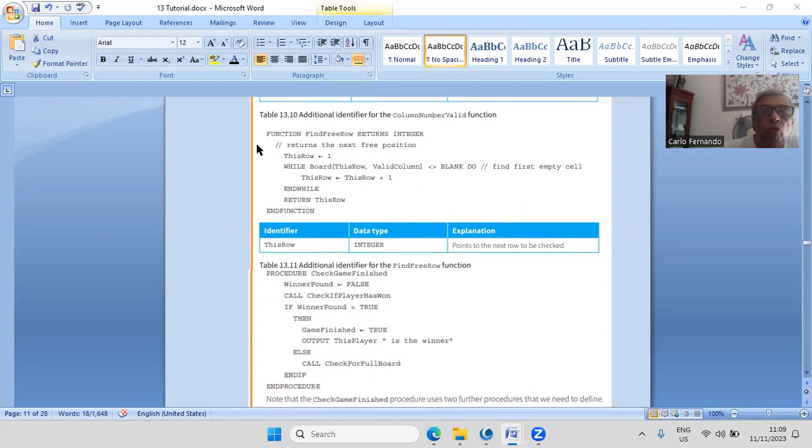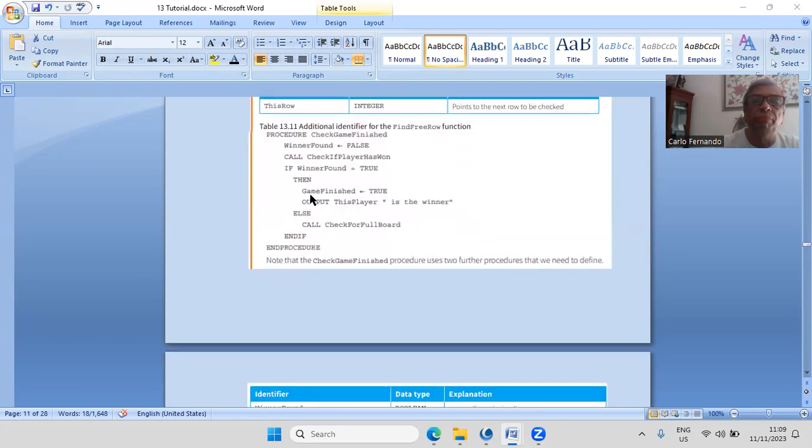So find free row, this row equals 1. While board, this row, comma, valid column, not equal to blank. So if it's not equal, go on. This row equals this row plus 1. So this row number increases, and then when you repeat, it will go to the other row. Second row, third row, like that it goes on. Then finally, return this row. So what is the row number? Because this is increasing, it will return the blank, the next empty slot.